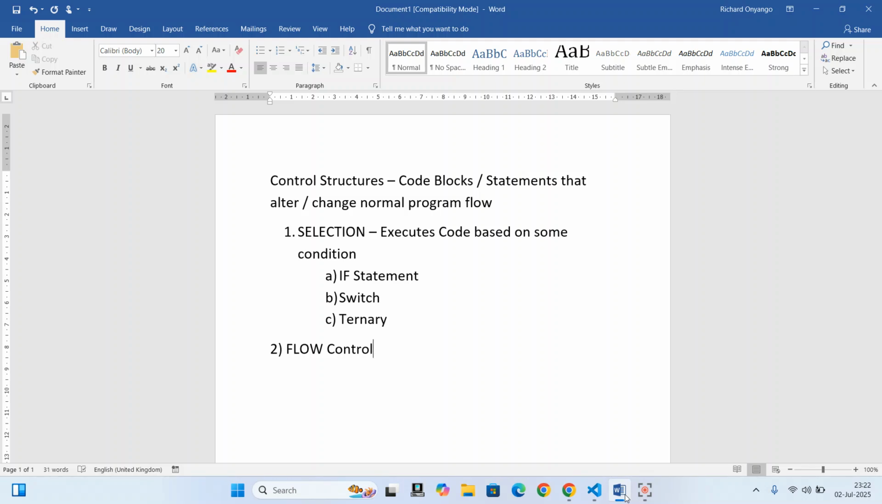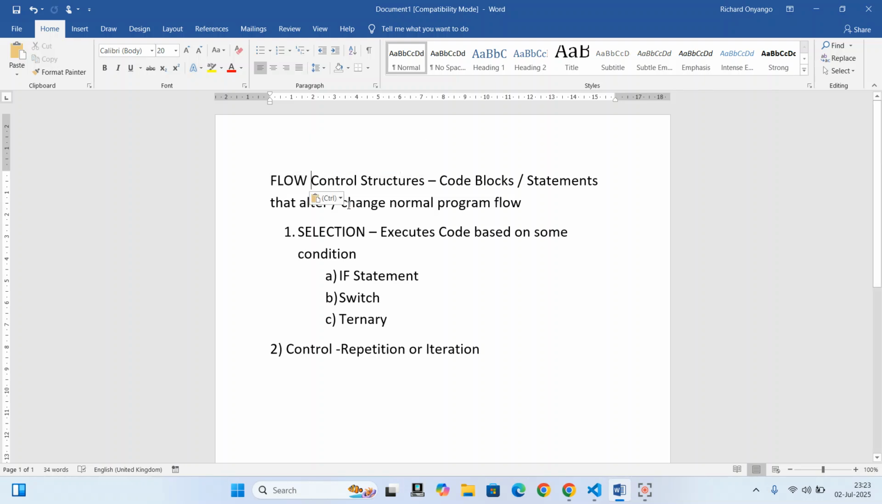Flow control, or what we call repetition or iteration. Repetition means you are going to repeat some code segment a number of times, and iteration also means exactly the same thing. So these are what we are referring to as flow controls. We want to control the flow of this program depending on some of the conditions on repetition and iteration. Actually, even selection is flow control. So control structures are also called flow controls.